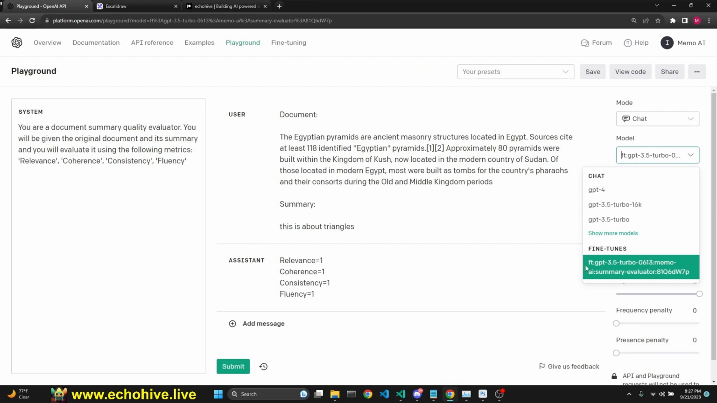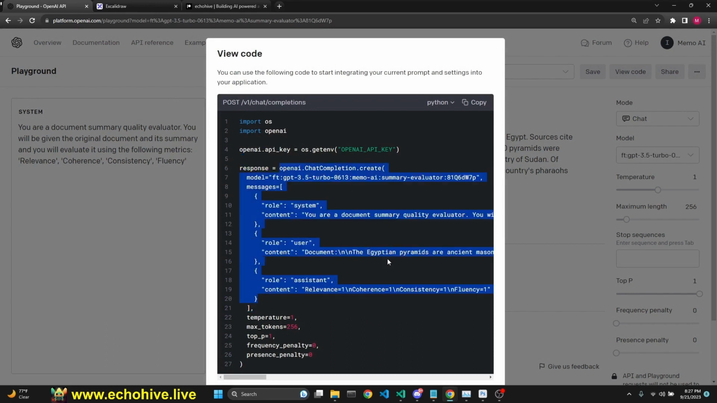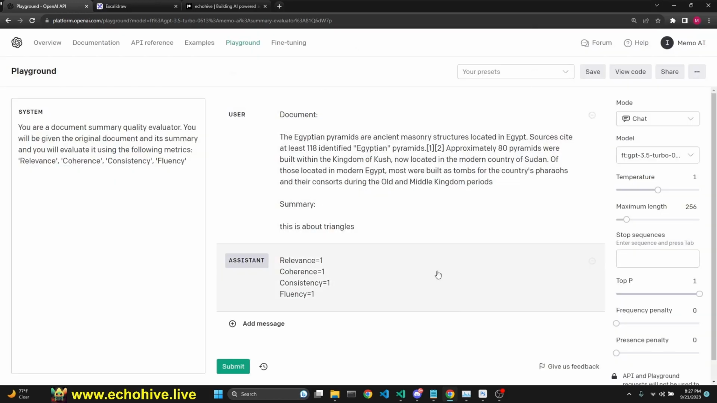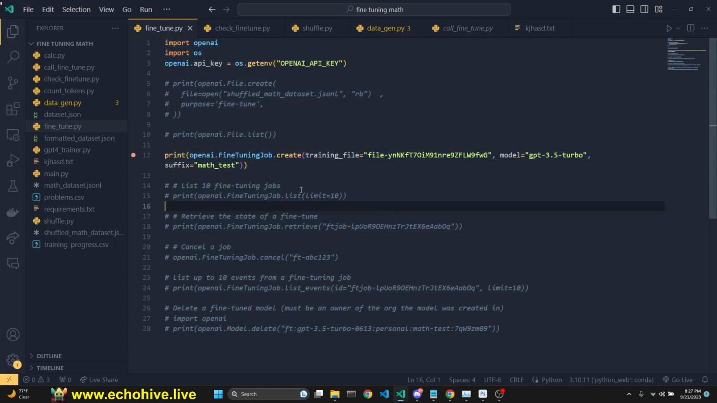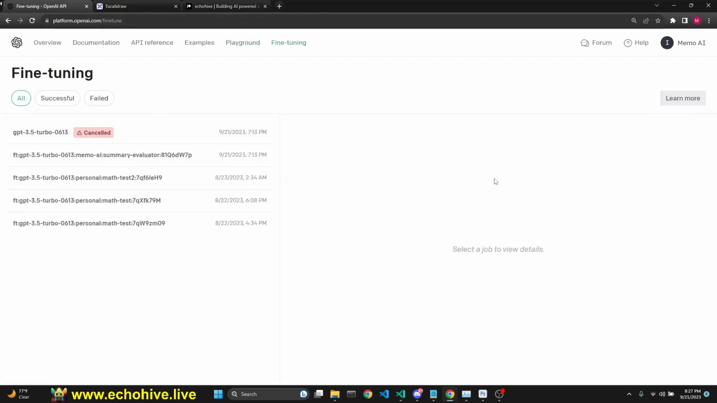And once this fine-tune is created, you can call it like you're making a regular GPT API call. You just need the model's name, and the summary evaluator suffix is added in there so you can know what you're dealing with. Another really cool thing is that if you go to your platform, the playground, there's a new fine-tuning tab, and you can see your recent fine-tunes.